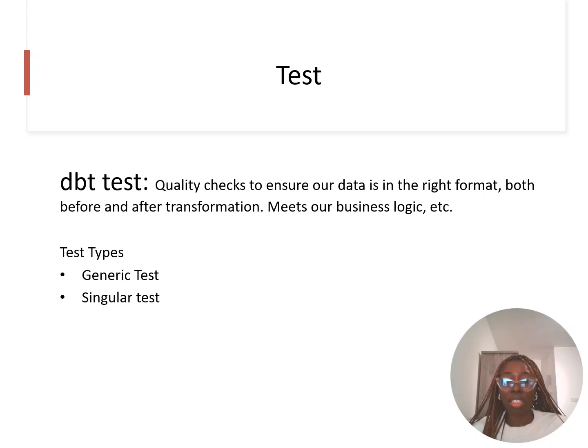DBT integrates quality assurance, which I mentioned earlier, into your modeling or development phase to ensure that your data is in the best format. We have two types of tests in DBT: the generic test and the singular test. The generic test is an inbuilt test that DBT already has, and you can apply it at different stages in your modeling. You can apply it at the source level, where you want to test the source data that is coming in. You can also test the tables, the columns, and of course your models.